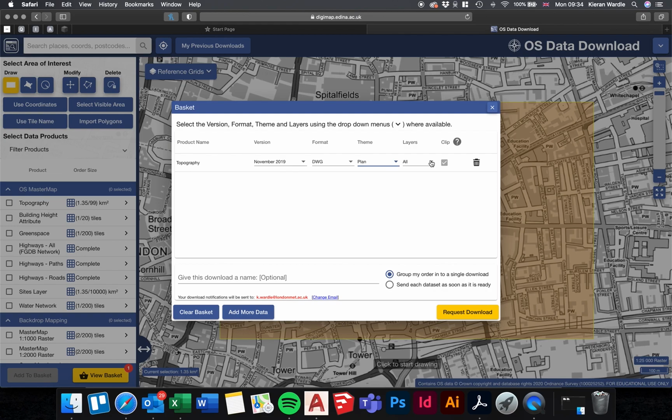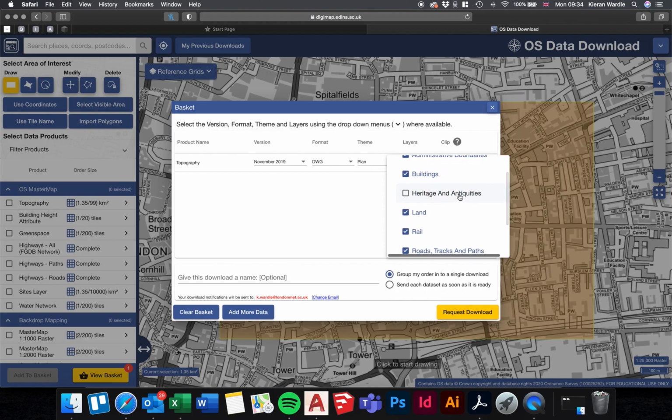And then finally, this is all of the information that can be included within the Digimap. So you can have boundaries of local authority, so you can have a line that shows the boundary between the City of London and Tower Hamlets, for example, so I'll keep that on. Buildings, obviously important. Heritage and antiquities, I'm going to turn that off because I don't want to have that layer of information on my plan. Land, rail, road, structure, terrain and water, I'm going to keep all of those on.